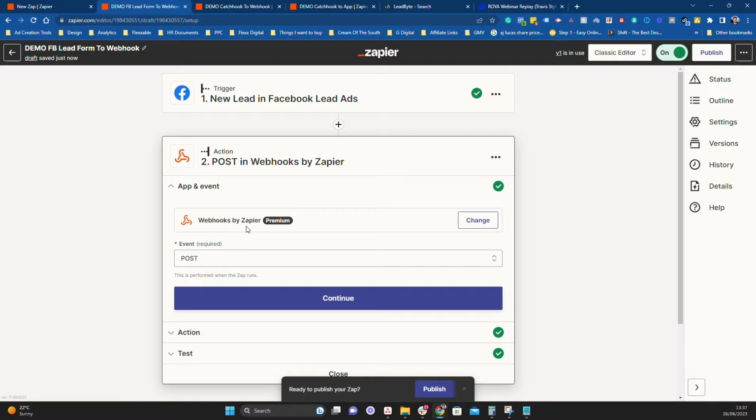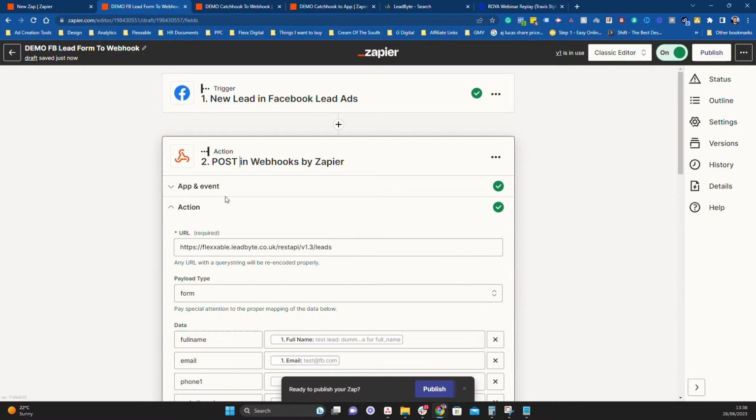Now, before we get onto this, for example, if you're webhooking this into a client CRM, you will need to ask them for a posting document. They'll know what that is. Basically, the posting document gives you the instructions on how to send data to their CRM. The things that you'll need from that posting document are in the action section here. So make sure you get webhooks by Zapier and post, and press continue.